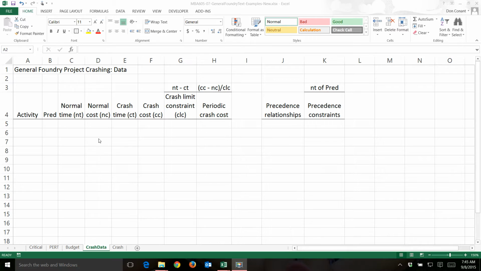Let's assume that the GeneralFoundry project has a new completion date. It needs to be finished now in 13 weeks. So we're going to crash the project to get it done, crash it to 13 weeks. We're provided with the information that we need to do that.